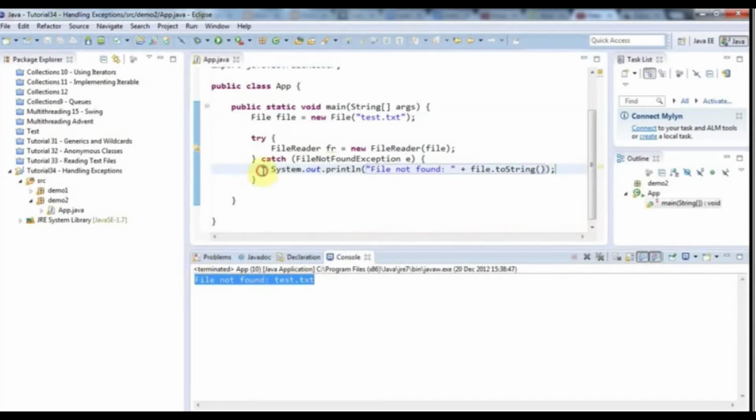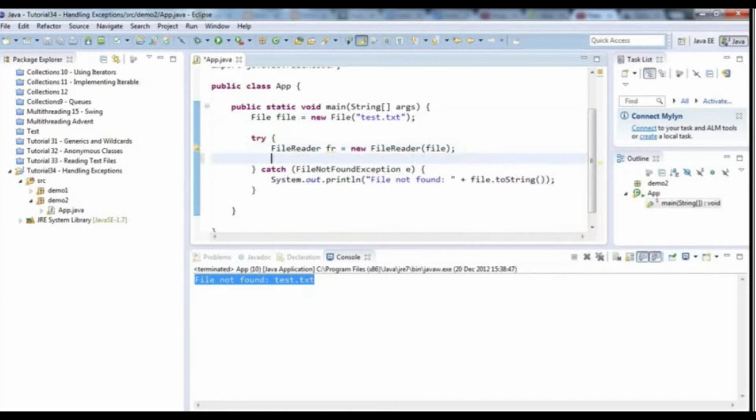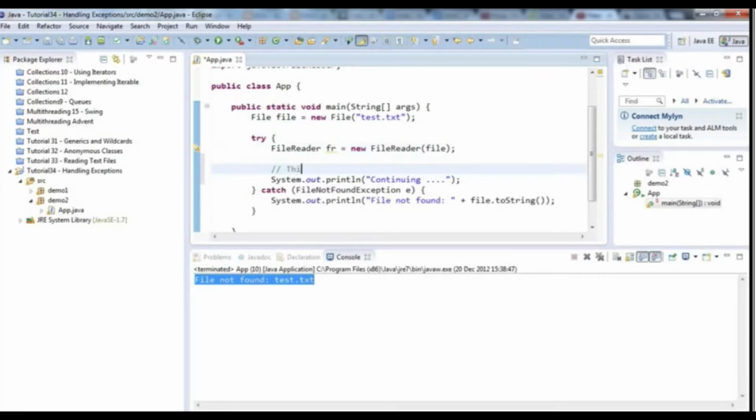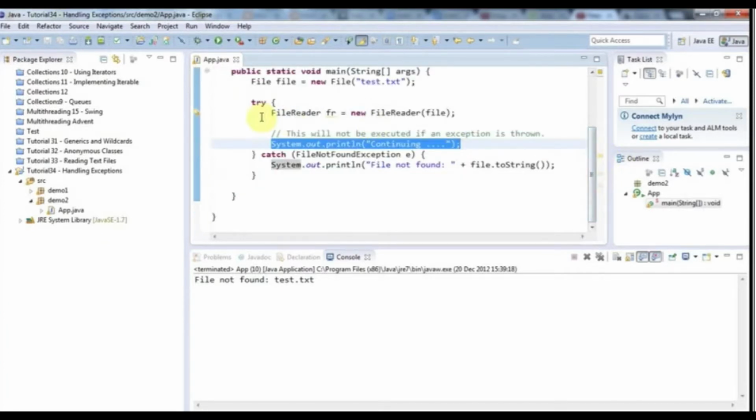So you can handle an exception any way you like. And if I had code in here, let's say something like "continuing", and let's just put a comment here: this will not be executed if an exception is thrown. So if an exception is thrown, that line just does not run. It immediately, from here, if it throws an exception, goes into that catch block.